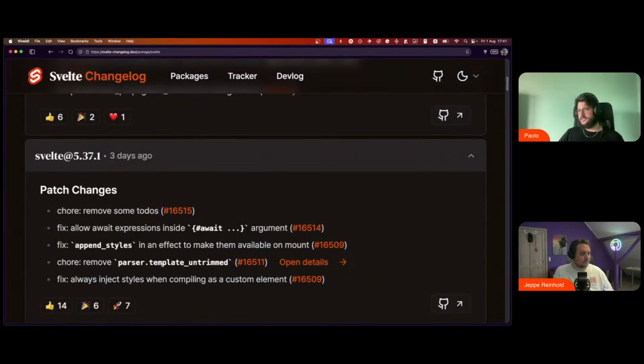Remove parser.template untrimmed. I don't know what this is about. So I think it's probably some unused code.